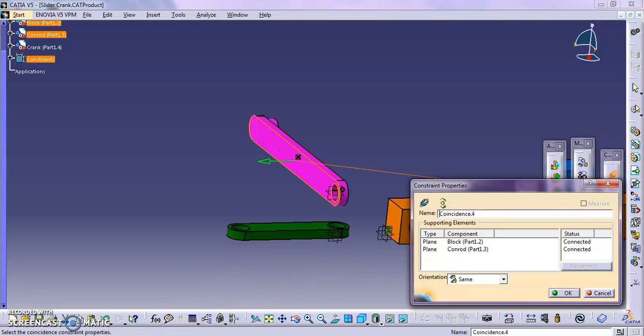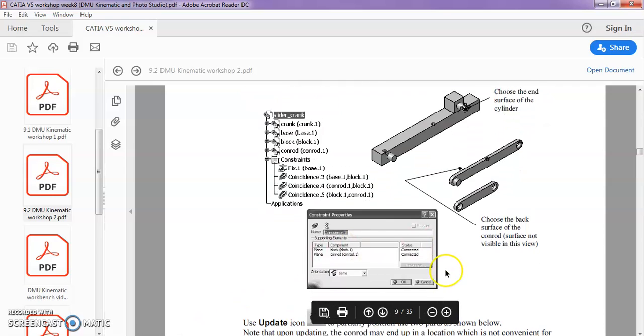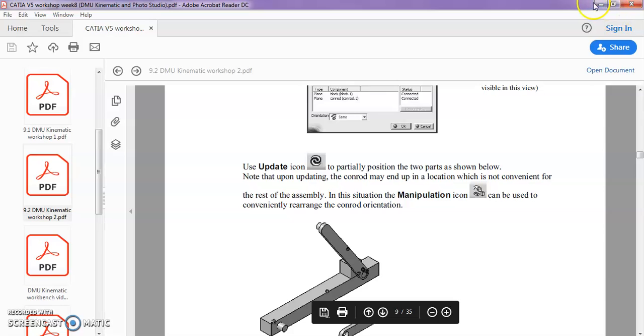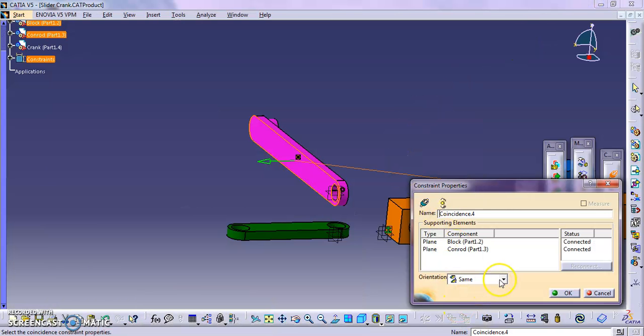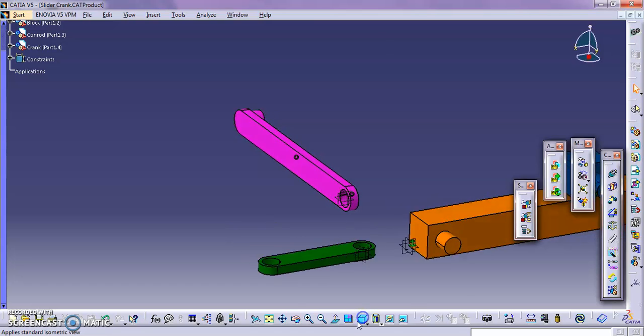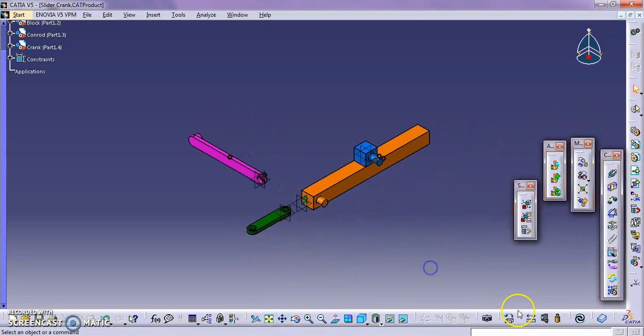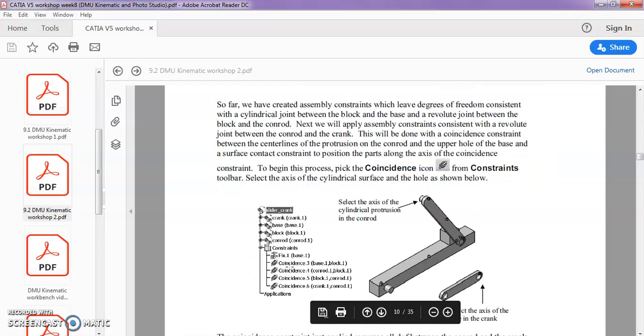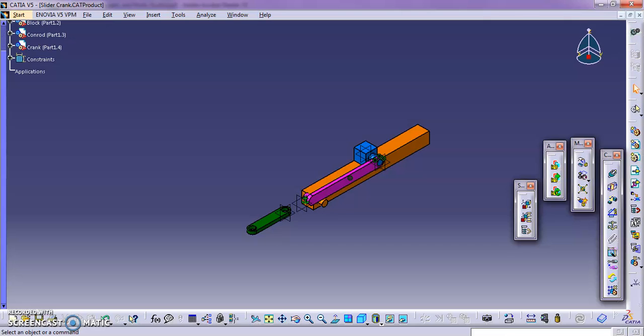Okay, so let's check. So it needs to be the same. We have a few orientation options over here where we define same and opposite. So for now we'll use same. Click OK, and let's update and see what will happen. Okay. Next step. Let's see if ours look similar.